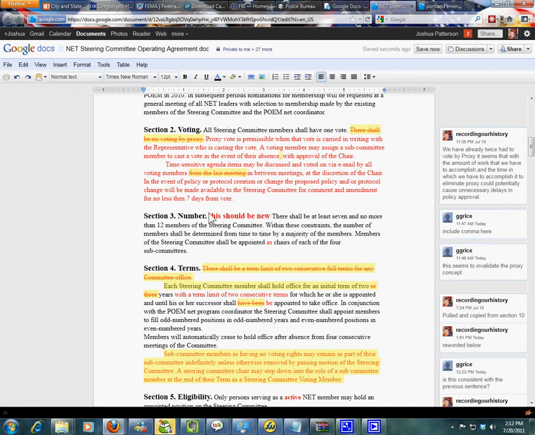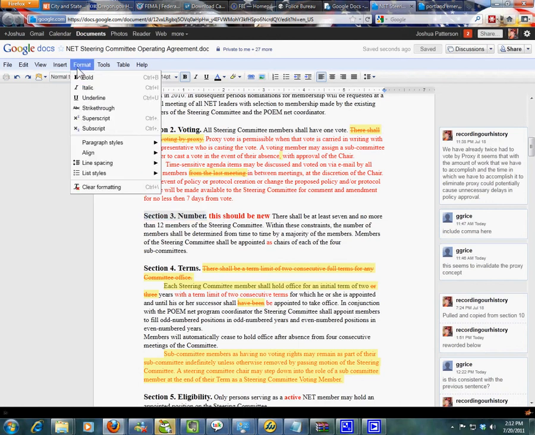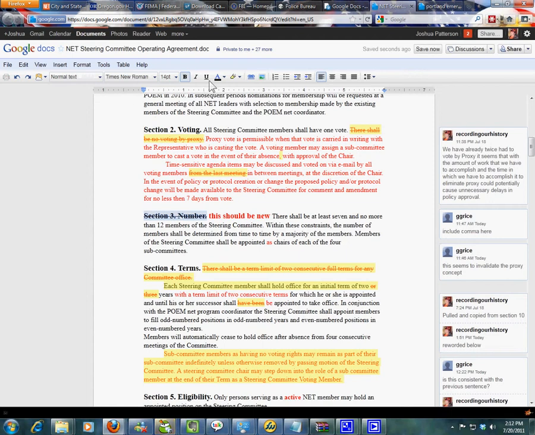Now I'm going to take out section number 3 by highlighting the text, going to Format, and the Strike Through tool, going back to my color, changing it to red, bringing attention. This text is now submitted for removal.